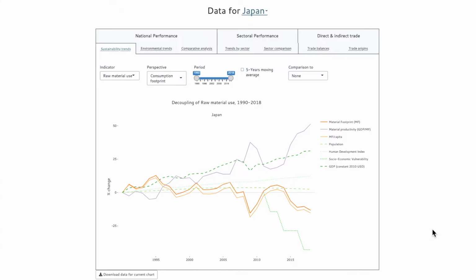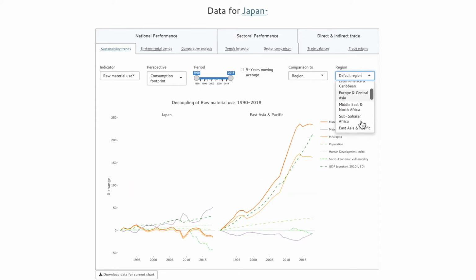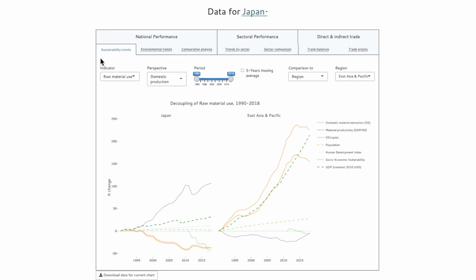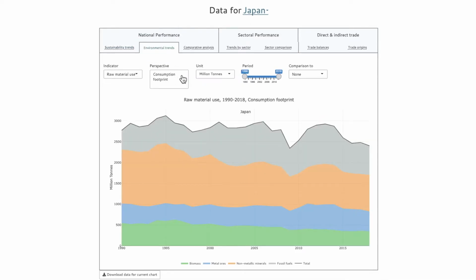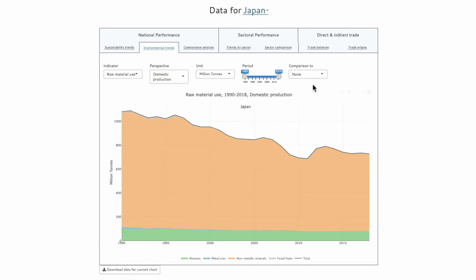After choosing a country, the first section labeled Sustainability Trends shows trends of environmental pressures and impacts for the selected country. These can be compared to other environmental categories, countries, or regions. The section Environmental Trends allows for a comparison of environmental pressures and impacts and their subcategories to countries or regions over a period of time.